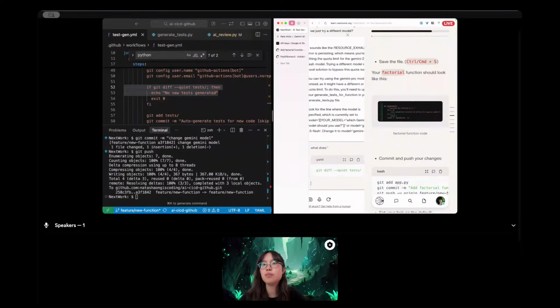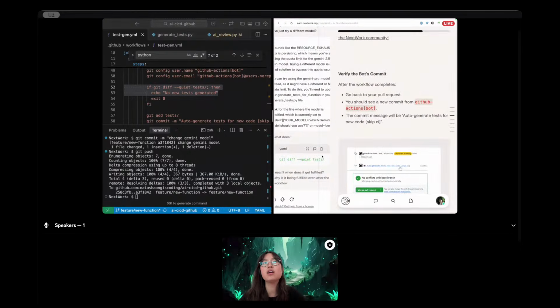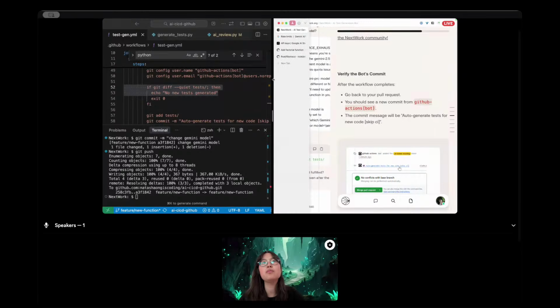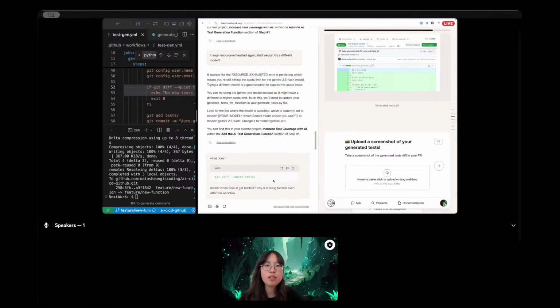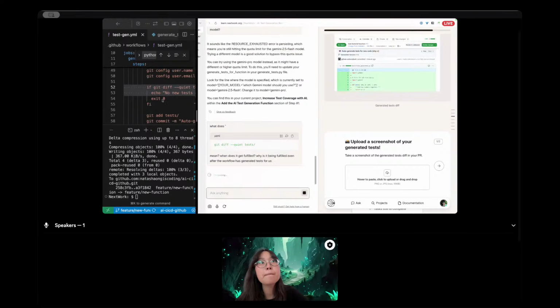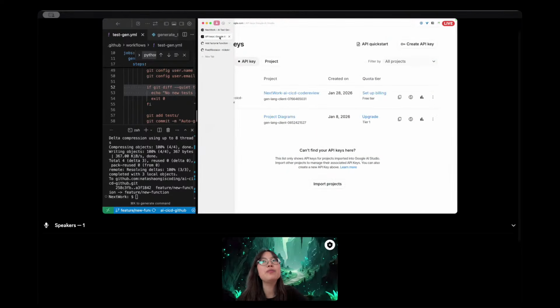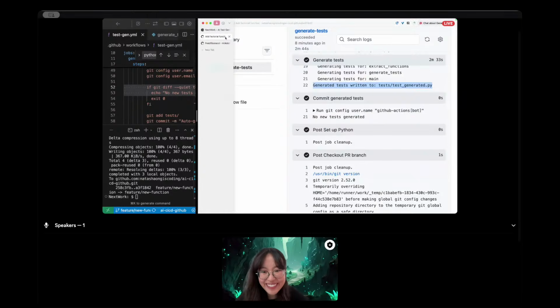Git diff quiet test, what does it mean? When does it get fulfilled? Why is it being fulfilled, even after the workflow has generated tests for us? Oh, sorry, my screen is a bit buzzy right now. Why is it being fulfilled even after the workflow has generated tests for us? I'm suspicious of that. I'm very suspicious of that. I wonder what's going on.